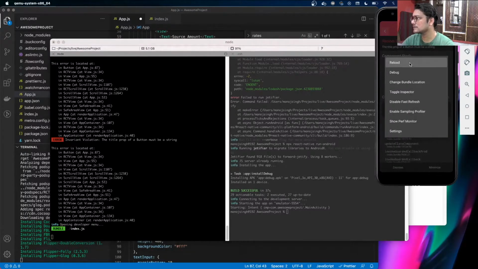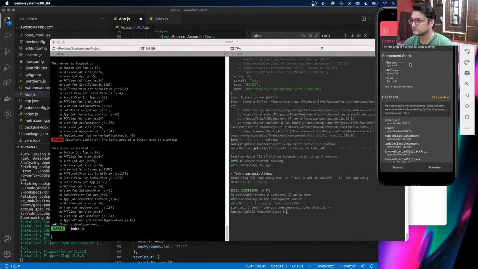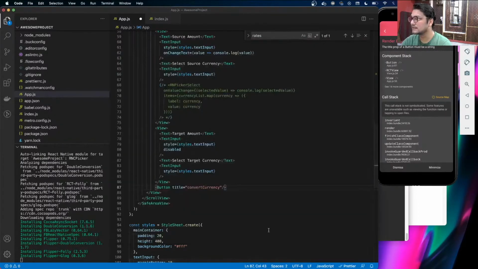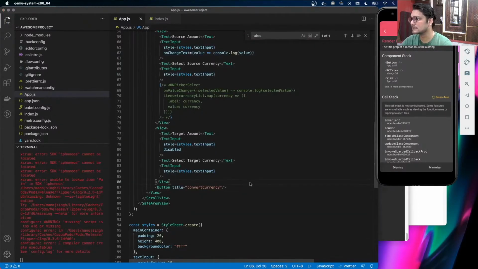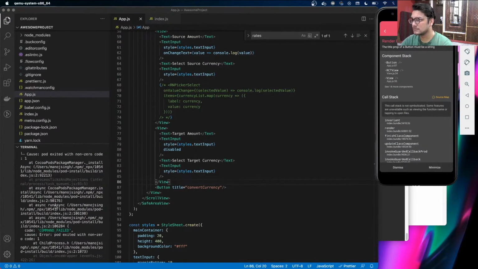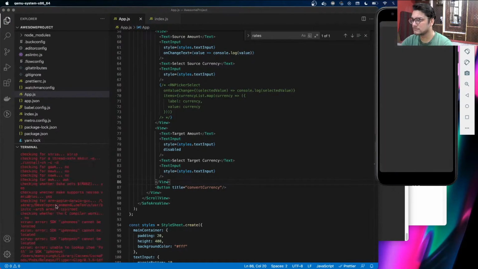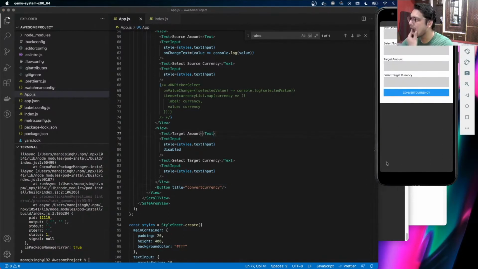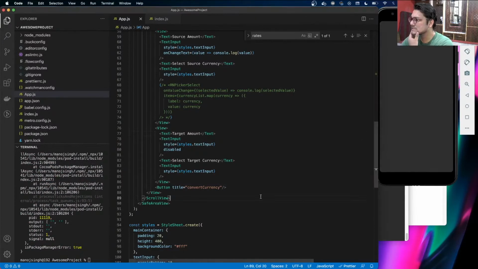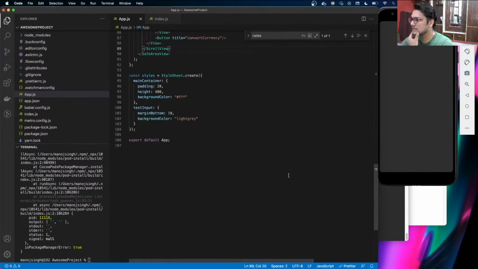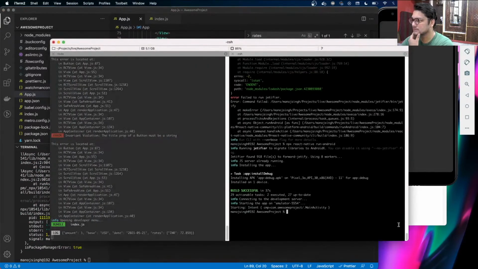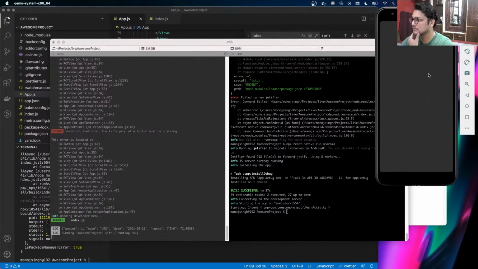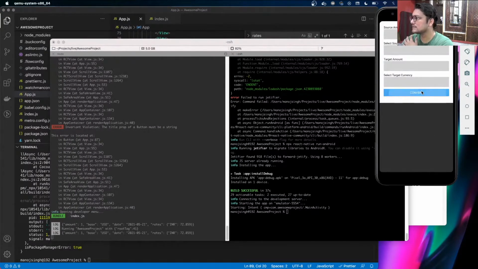I'm going to reload this. Title of a string must be a string. I already did that, right? Oh, okay, I haven't saved it. So, what's happening? Okay, so you can see the button convert here.